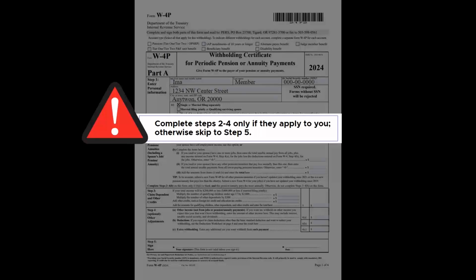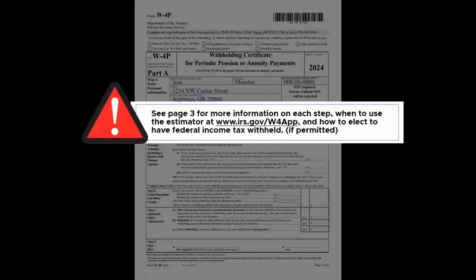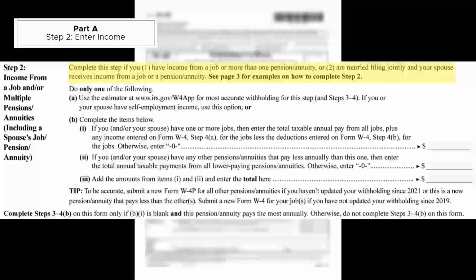Income. Please note, complete steps 2 through 4 only if they apply to you. Otherwise, skip to step 5. See page 3 for more information on each step, when to use the estimator at the web address shown, and how to elect to have federal income tax withheld, if permitted. For step 2 of Part A, complete this step if you have income from a job or more than one pension or annuity, or you are married filing jointly and your spouse receives income from a job or pension or annuity. See page 3 for examples on how to complete step 2.